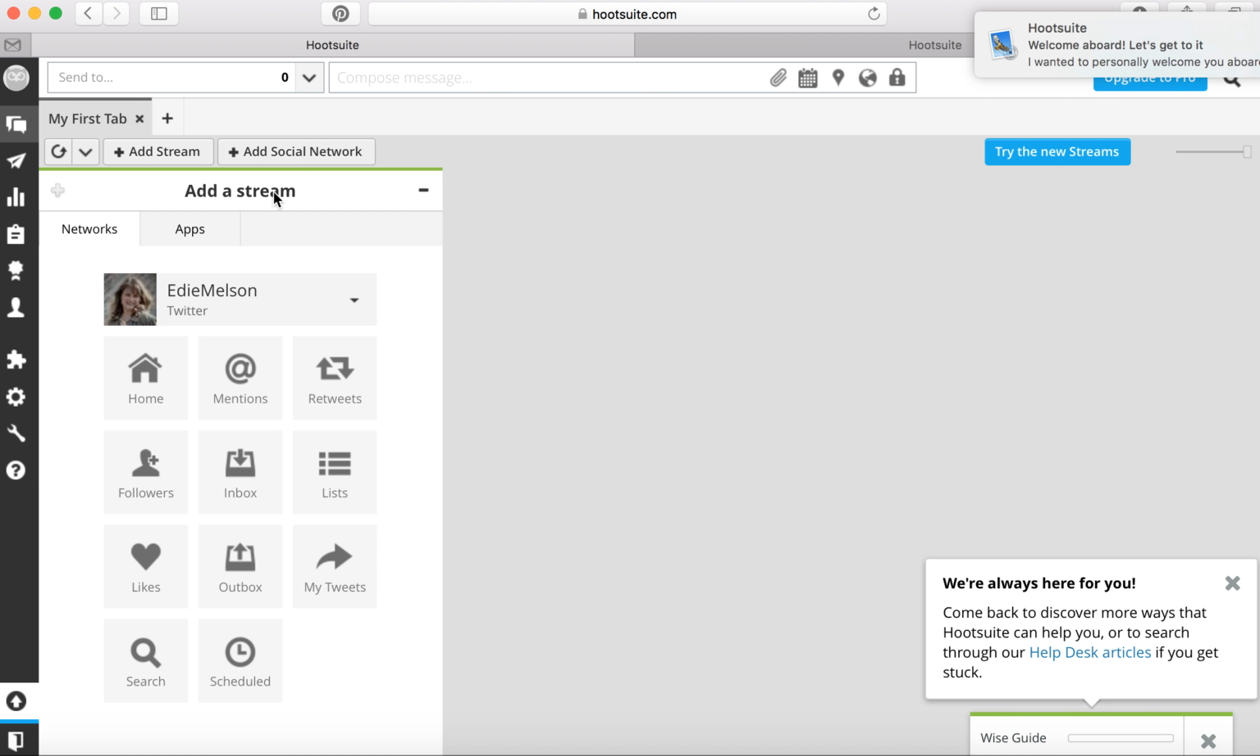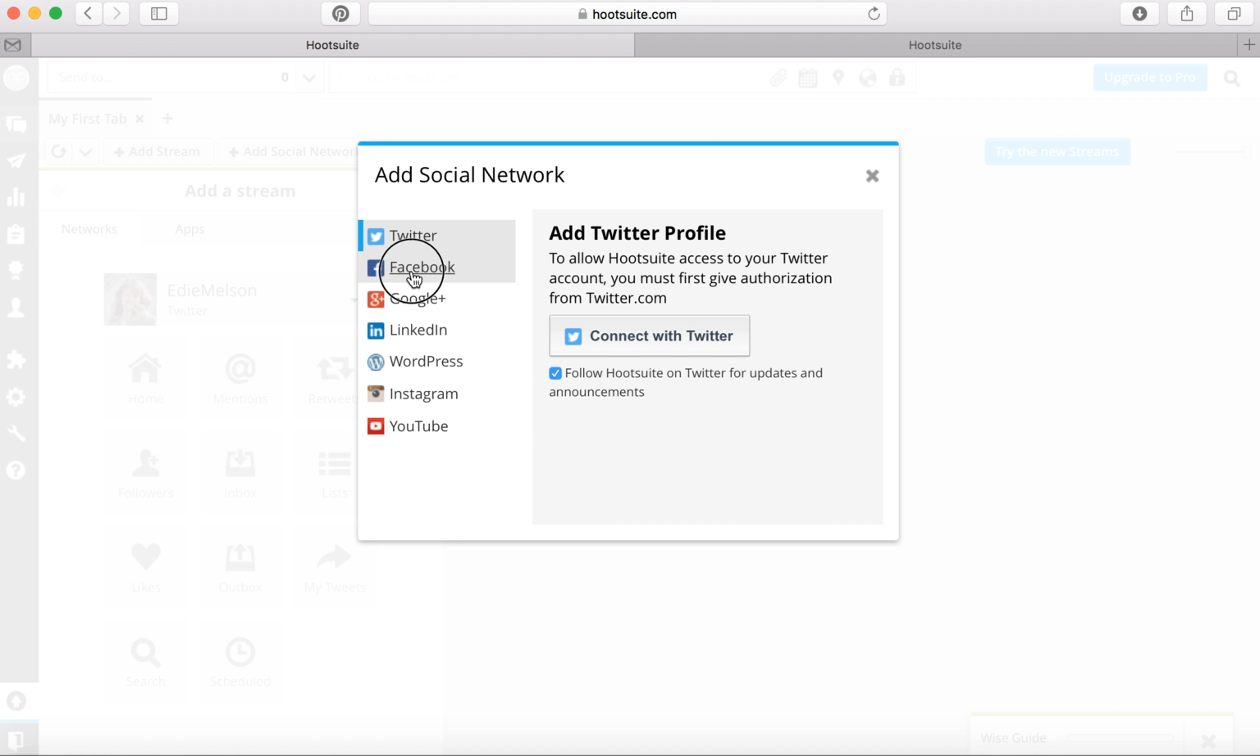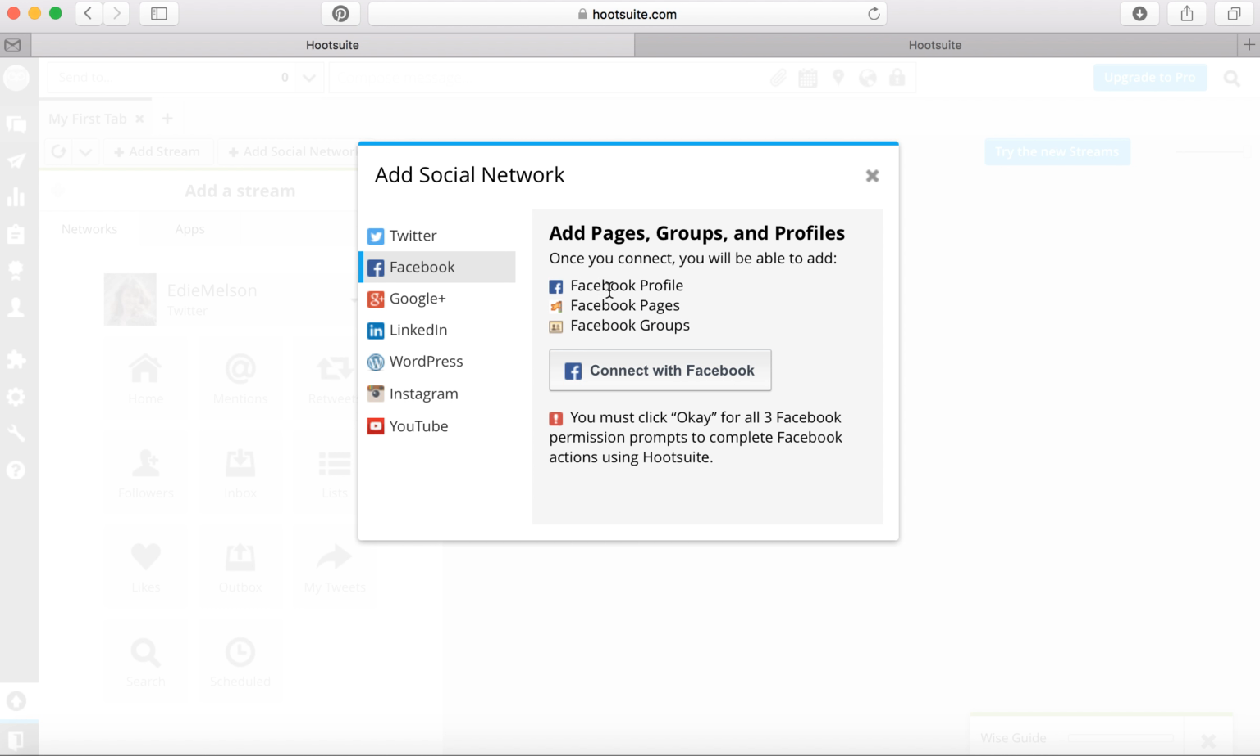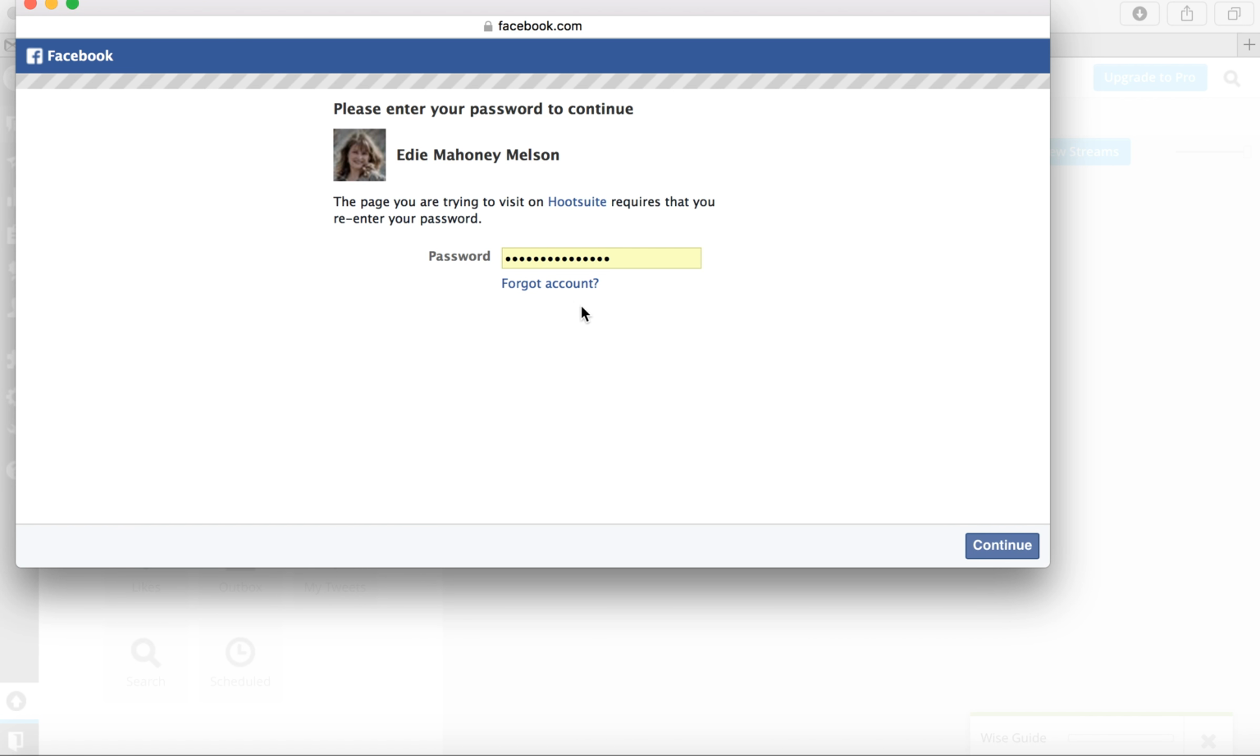All right, now you can either add streams through this box right here, or you can add them up here. But I want to add another social media network. I'm going to click on this, and I'm going to add a Facebook account. I'm going to add my Facebook profile. I'm going to click OK. I'm going to click Continue.